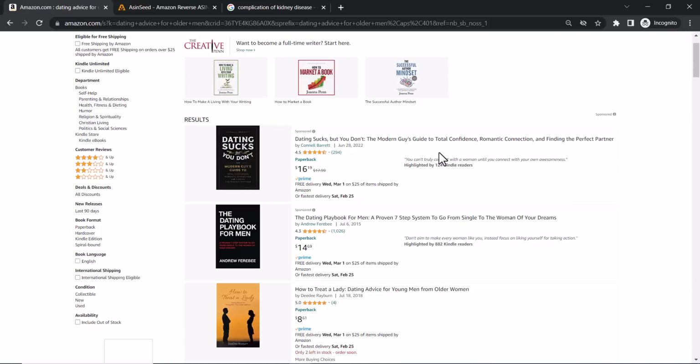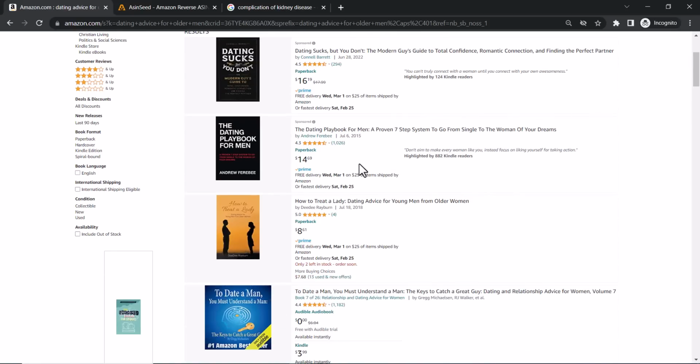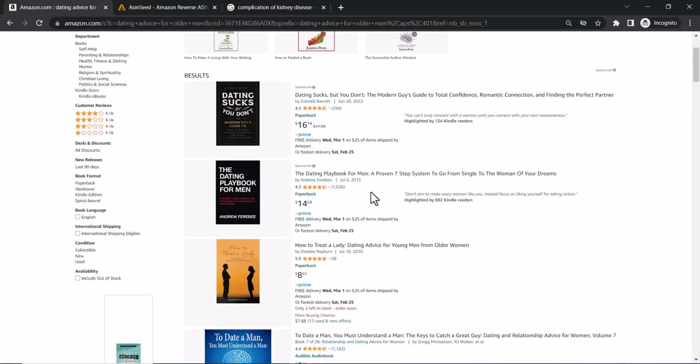You can say total confidence, romantic connection, find the perfect partner. You can use everything in your 7 backend keywords. You go to the next one, you can say dating playbook. You can add it to your 7 backend keyword. Proven system, go from single to the woman of your dreams. You can add from single, woman of your dreams.